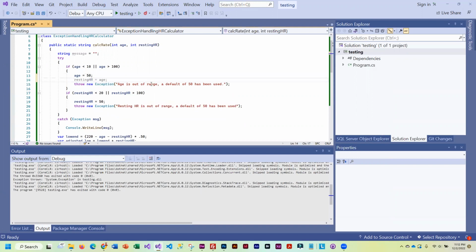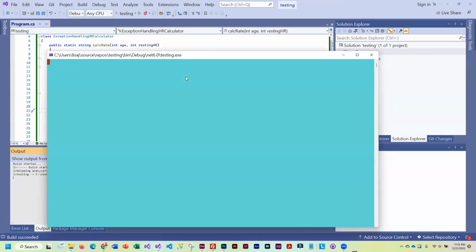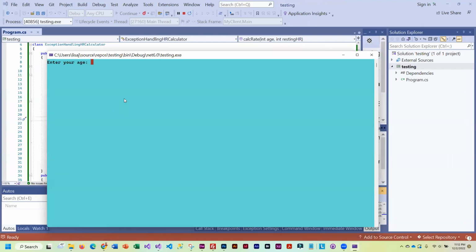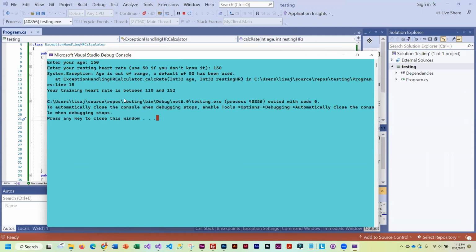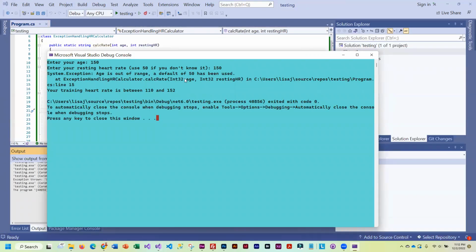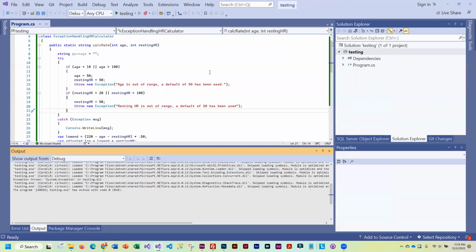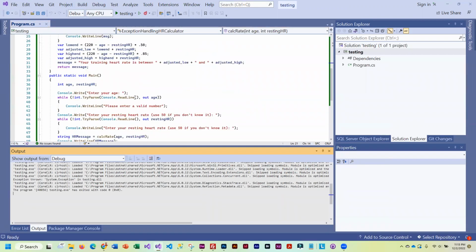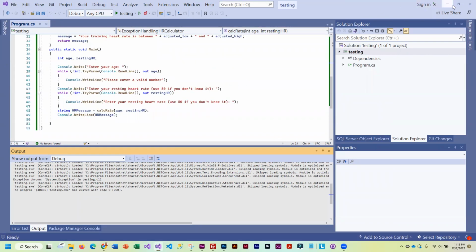So I'm going to fix this right here. I'm just going to say no, resting heart rate doesn't equal age. We'll have it equal 50. There. All right. That takes care of that issue. So if we did 150 here and we did 150 here, okay, so that way it's using 50 for both. Okay. So you guys kind of get the idea there.